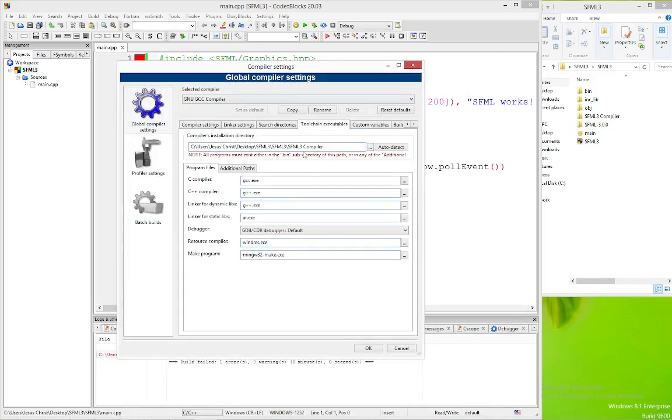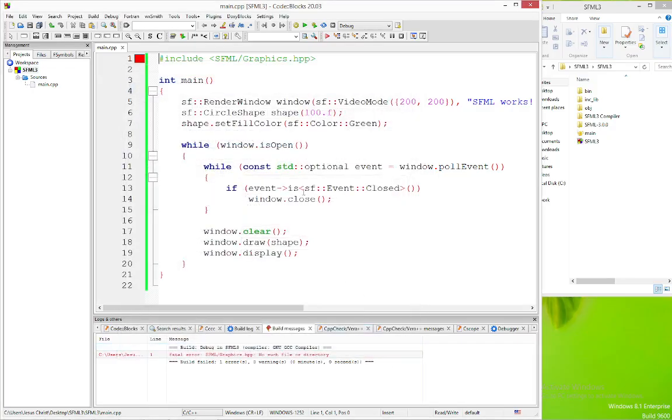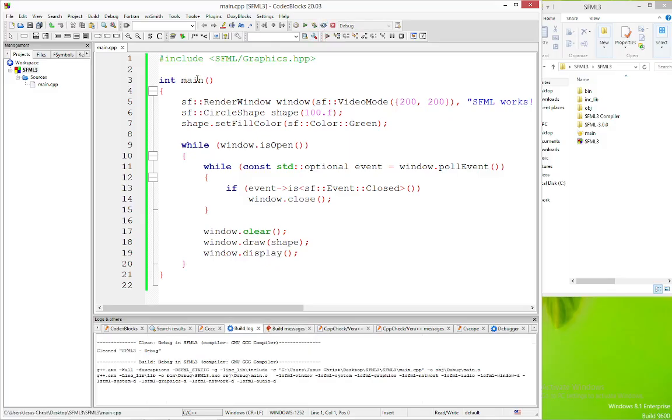Select folder. Okay, if you don't have the correct compiler, it should be 32-bit compiler because we downloaded 32-bit SFML. So it needs to be SFML3 compiler 32-bit. If it's not this compiler, it's not going to work. It needs to be a matching compiler. Okay, auto detector. We'll click OK. We'll run a rebuild and see what it's asking for.